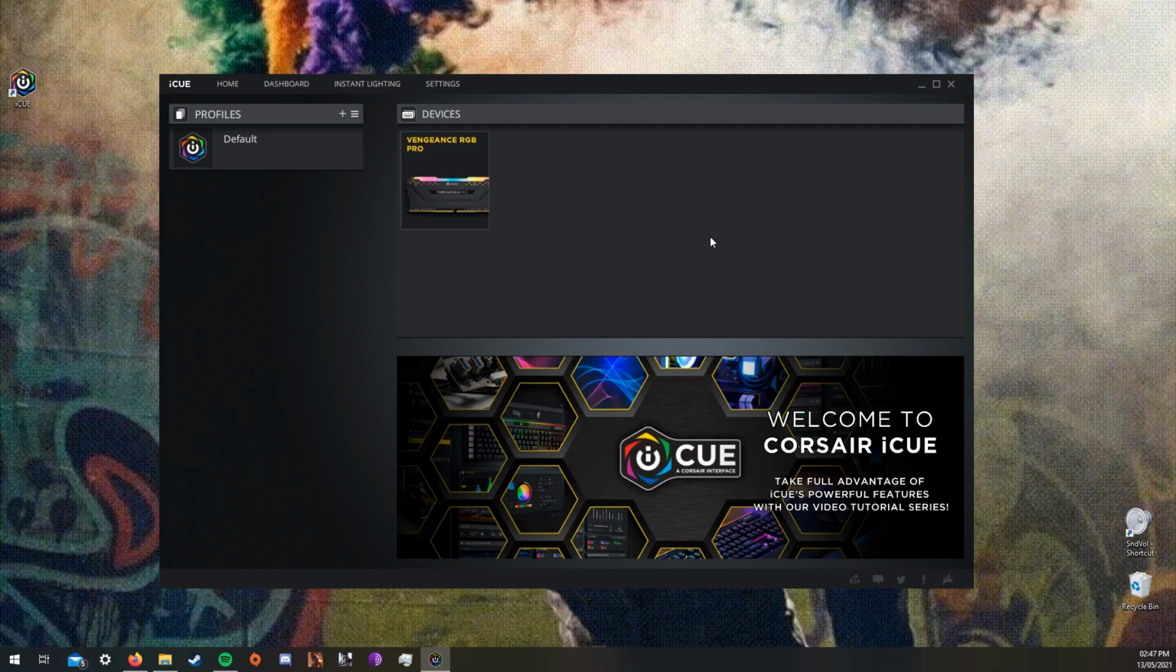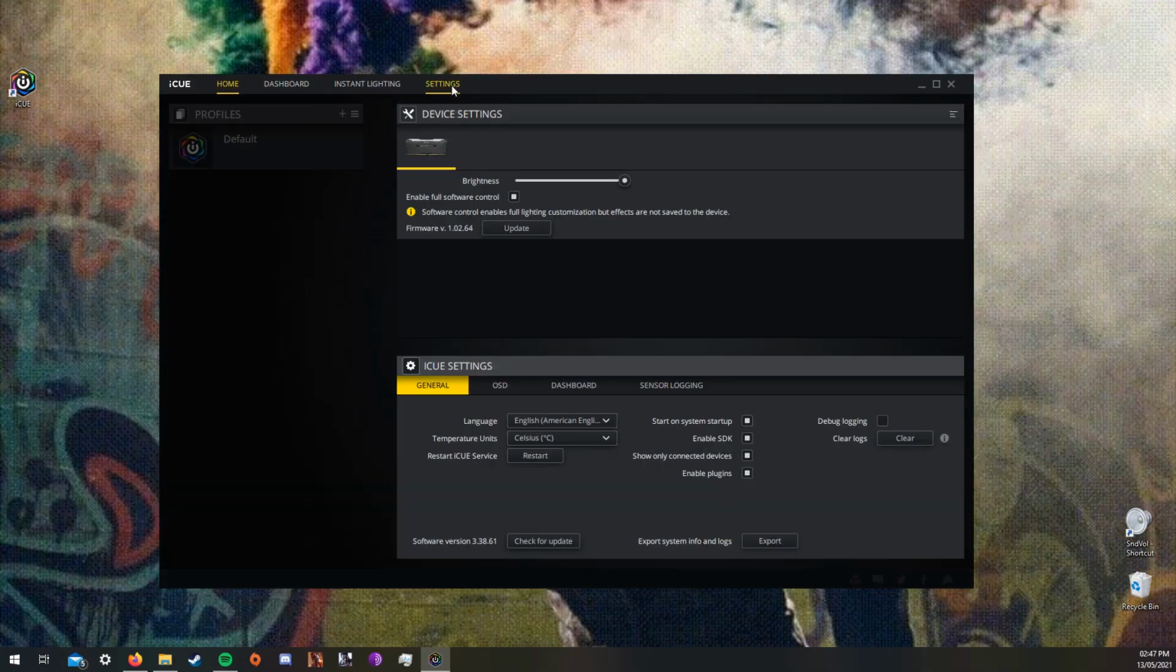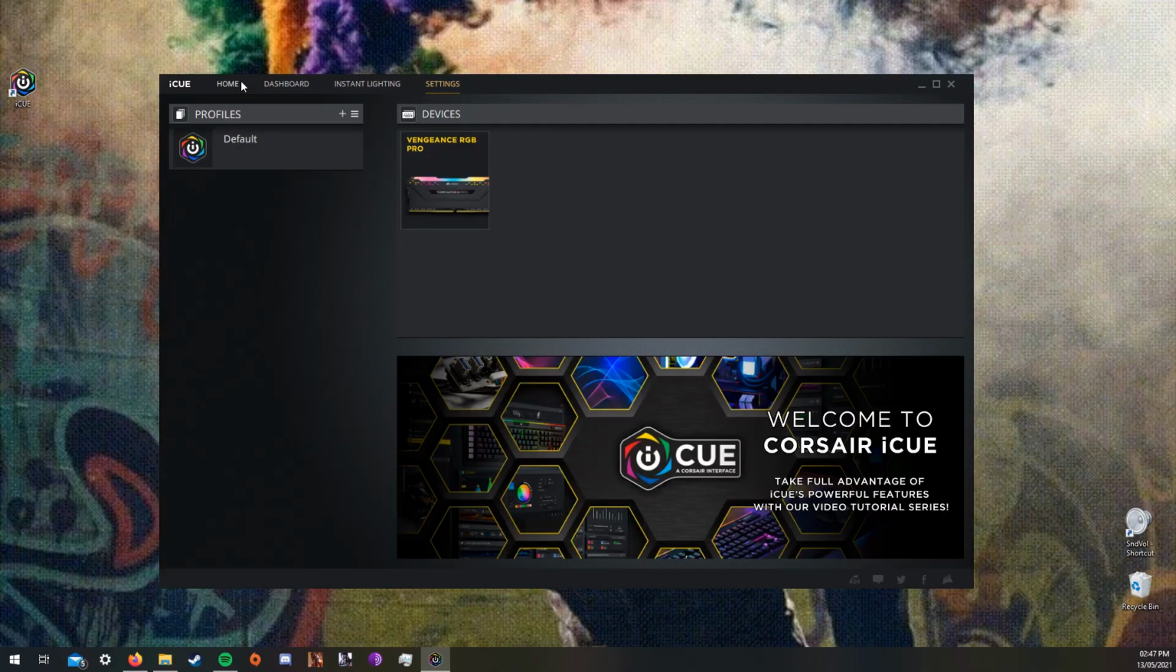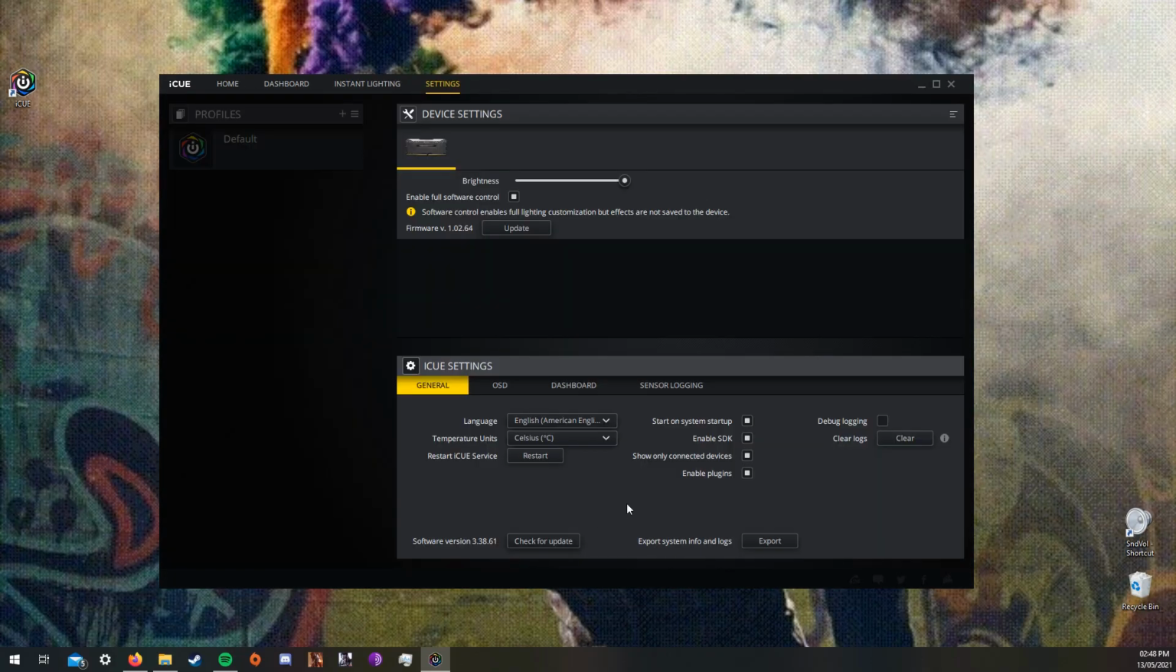Today we're going to be talking about the K55 RGB Pro. This is not a review, it's simply a fix for it not appearing in iCUE. When you plug it in, it doesn't show up. So if we go along to settings here and try updating, it says that we're using the latest version of software, 3.38.61. That's where it gets pretty silly.